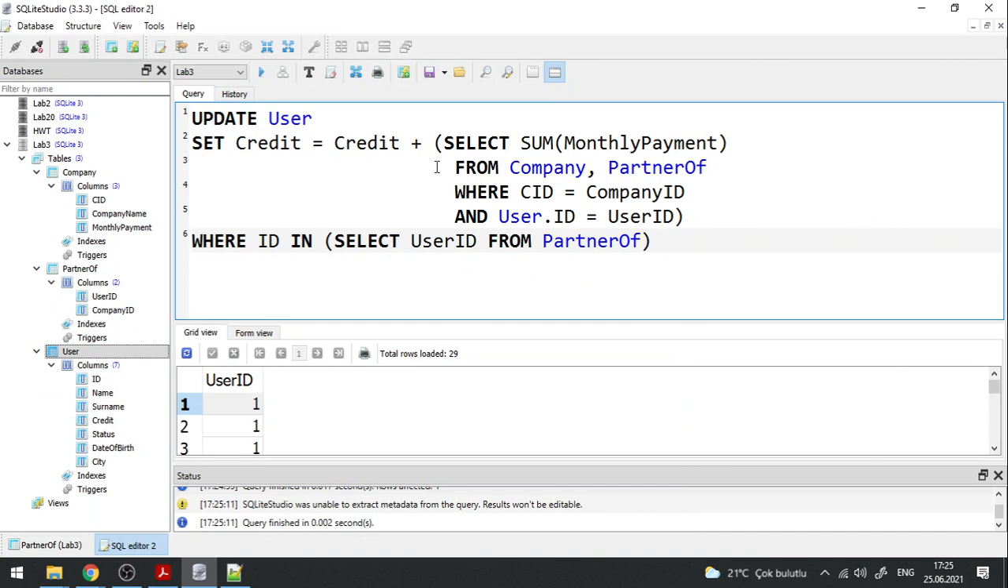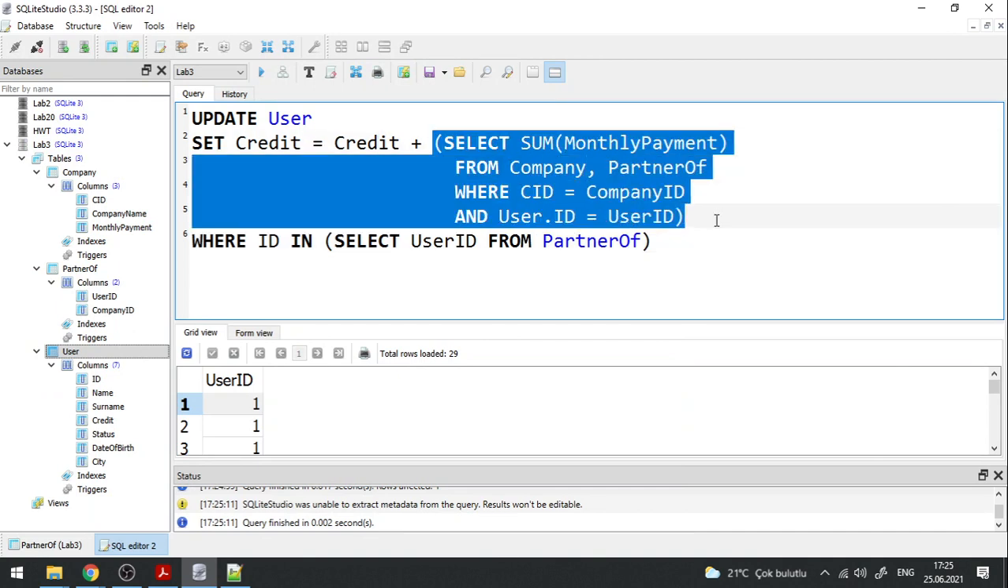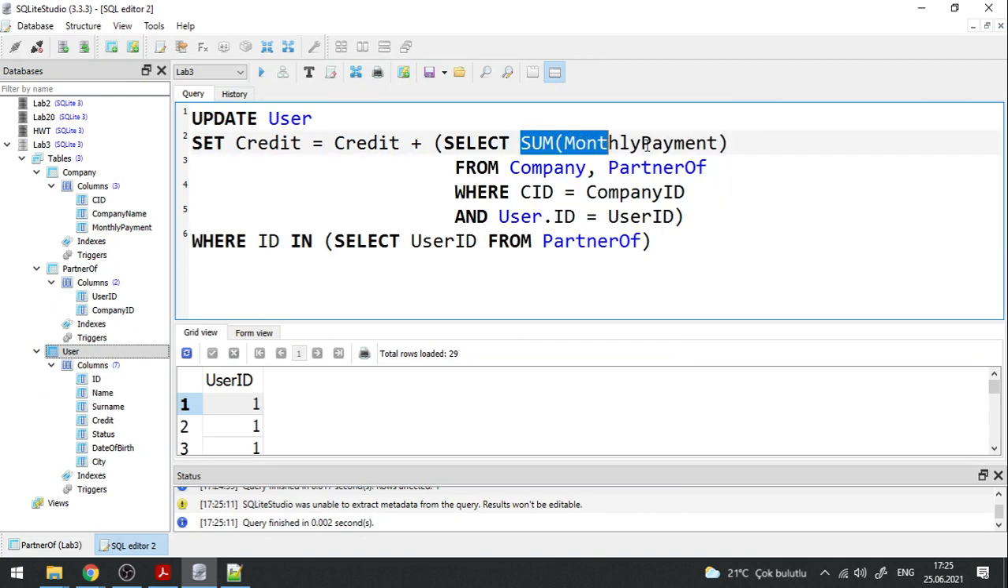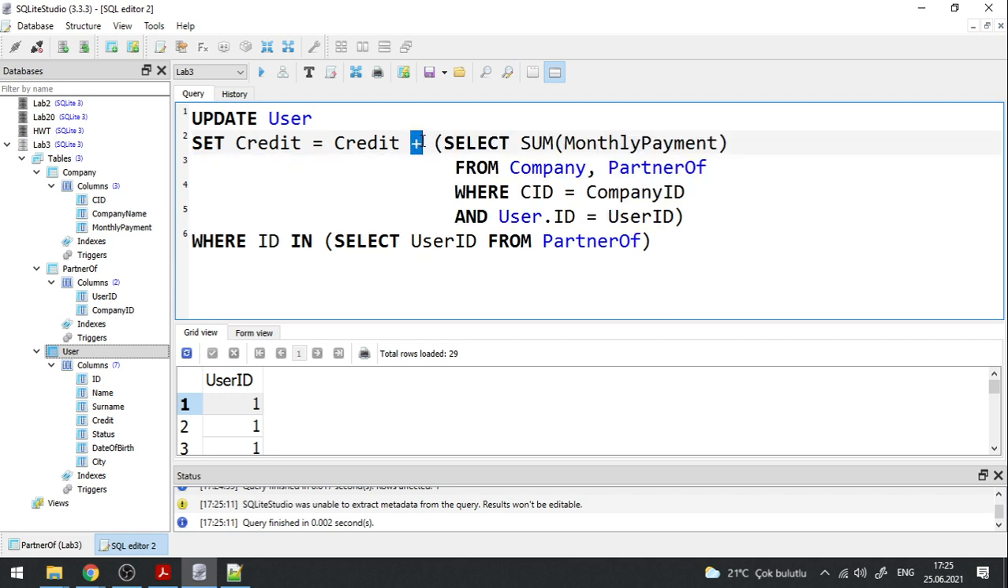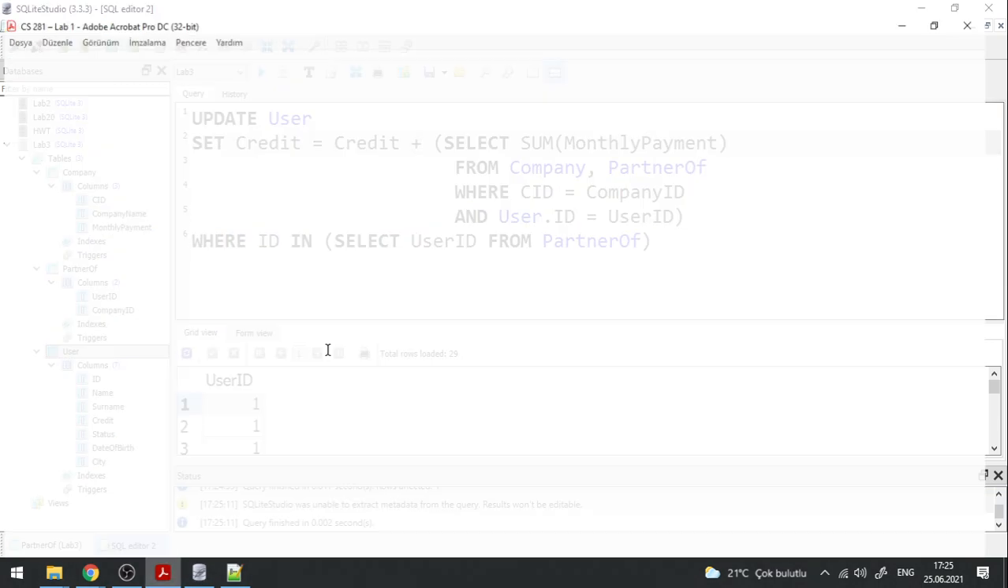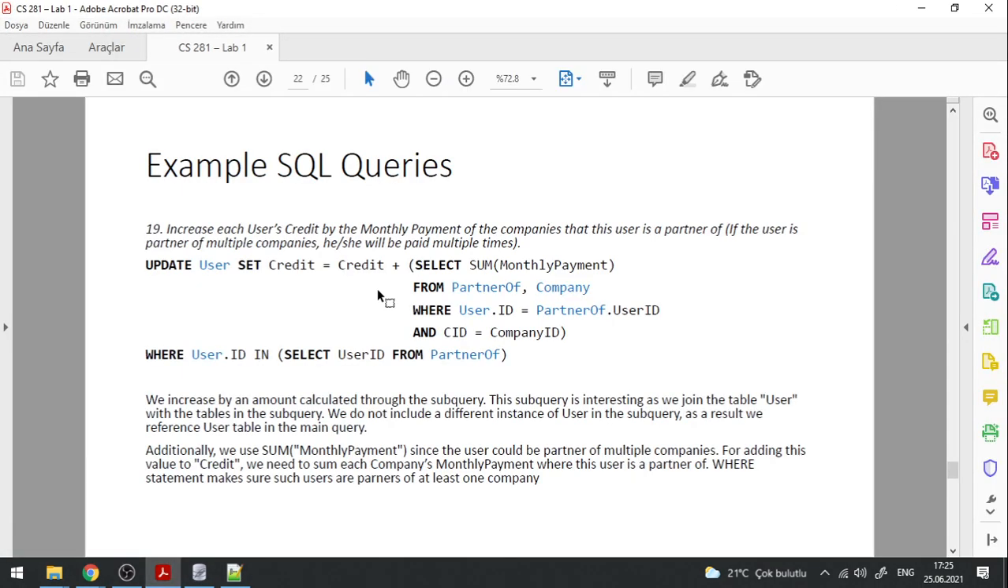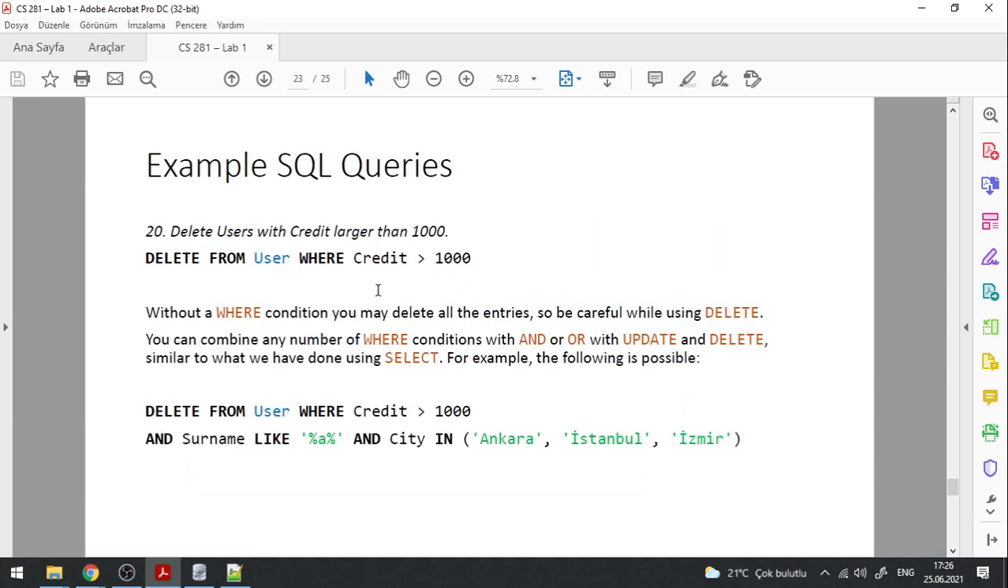But for increasing the credit number, since we are using the function's result, and we know that the function sum will return just one value, even if this user is a partner of multiple companies, we just sum up the monthly payment values and we just get one value, so we can add it to the credit amount. So this is a more advanced SQL query, and in the next lab we are going to see more advanced queries with Python as well.